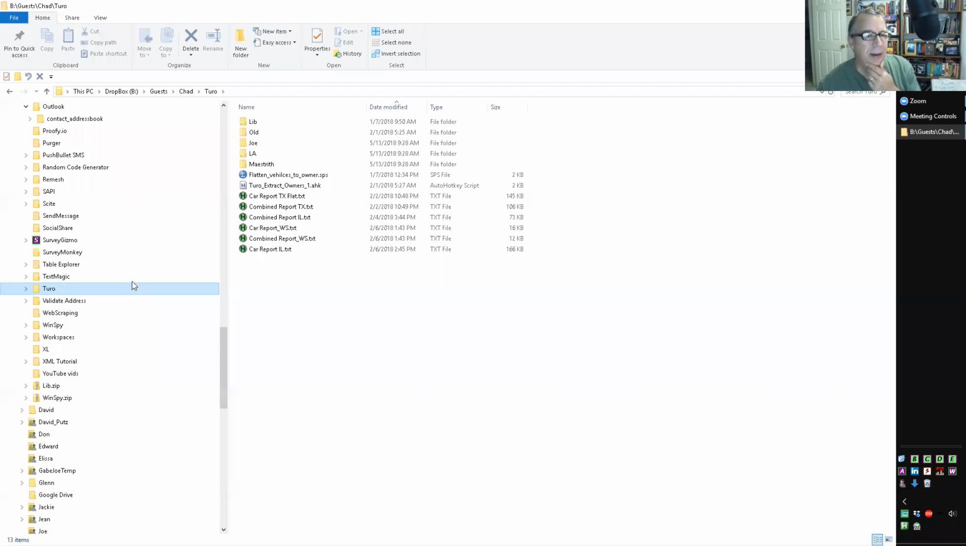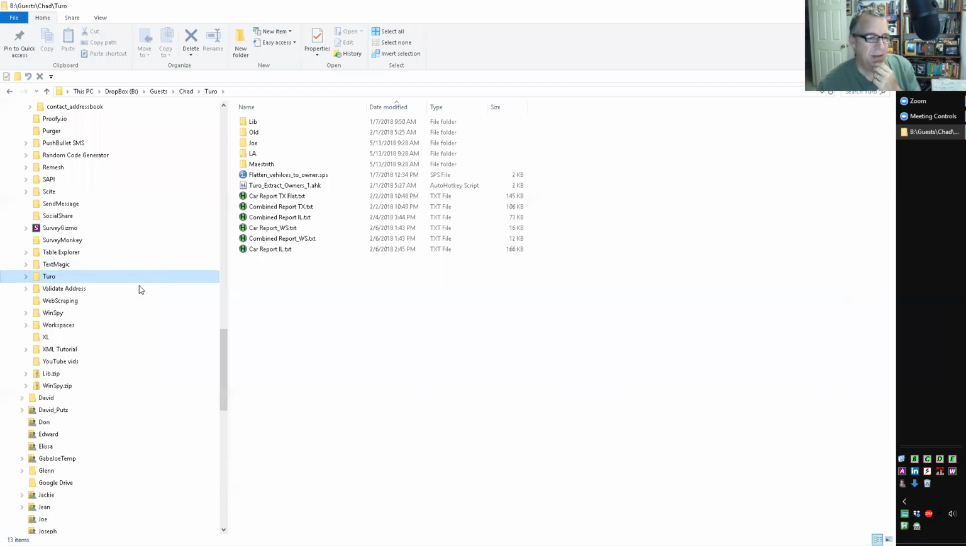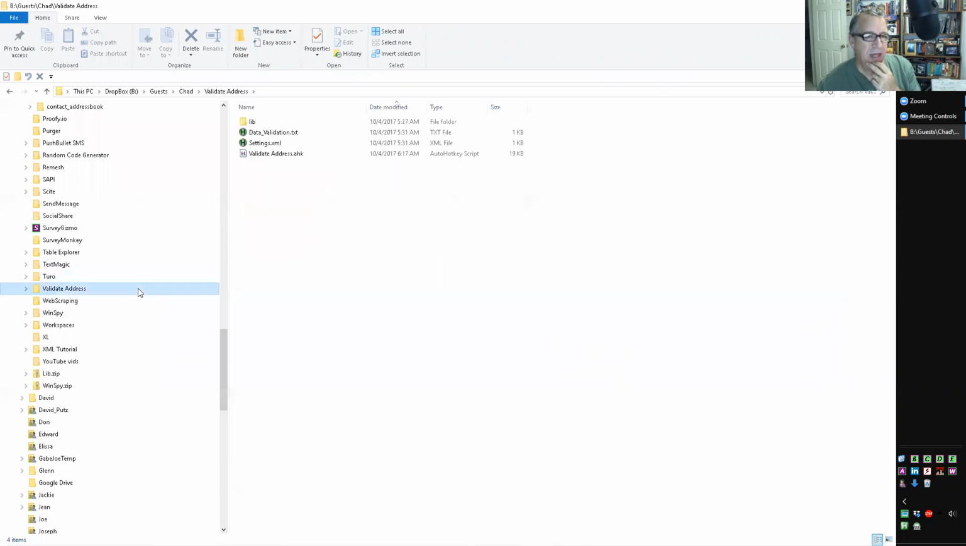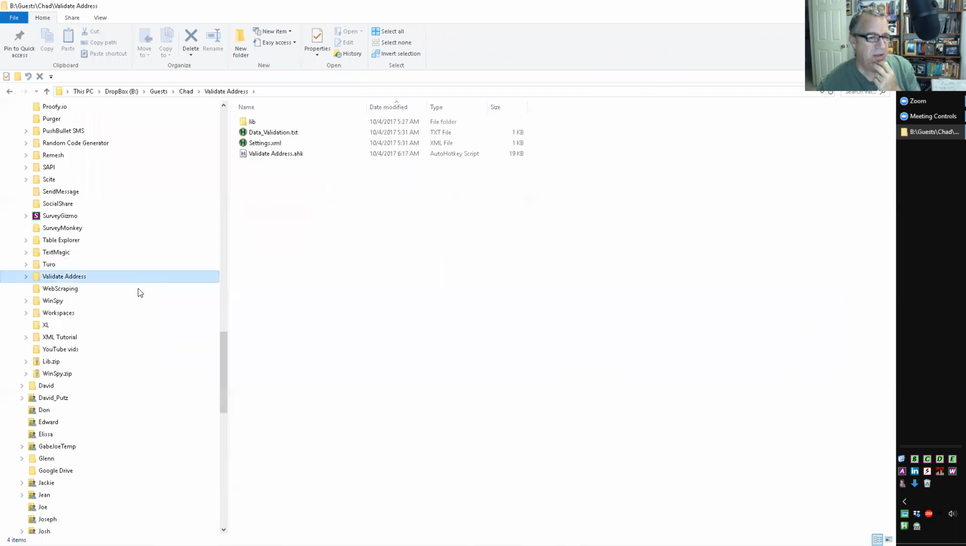Turo, we did some web scraping off of the Turo site, which is a car rental type thing. There's another one for validating email addresses, I think. There's several in those.